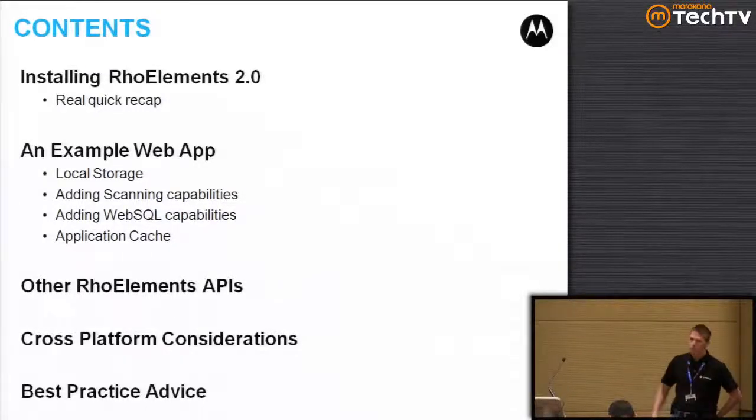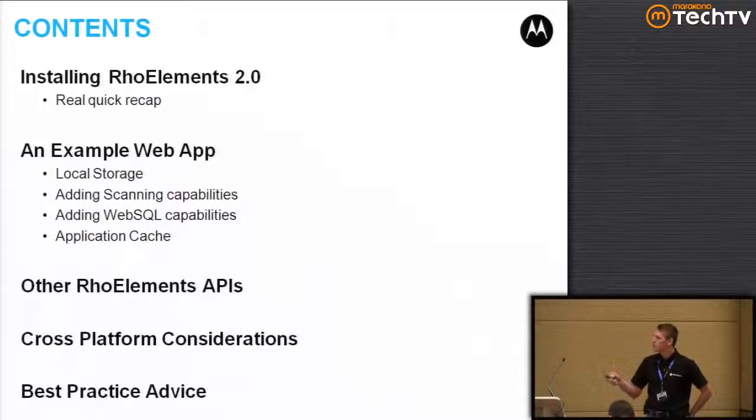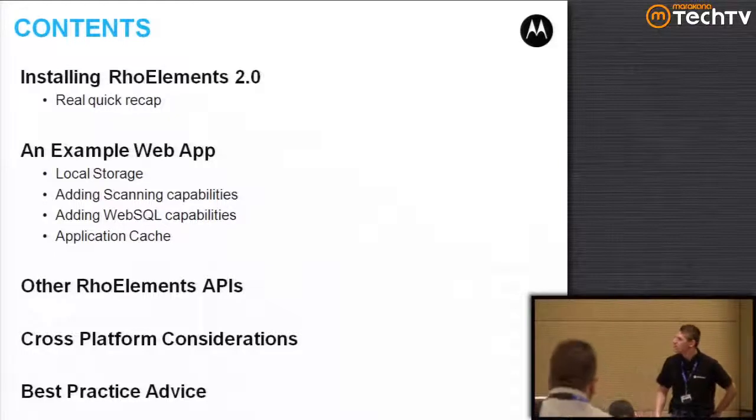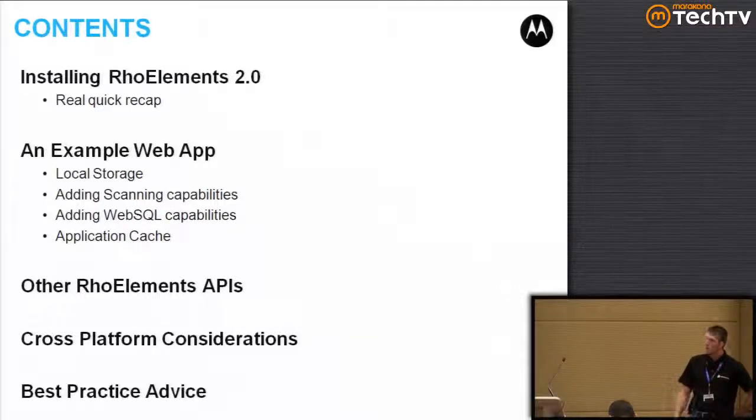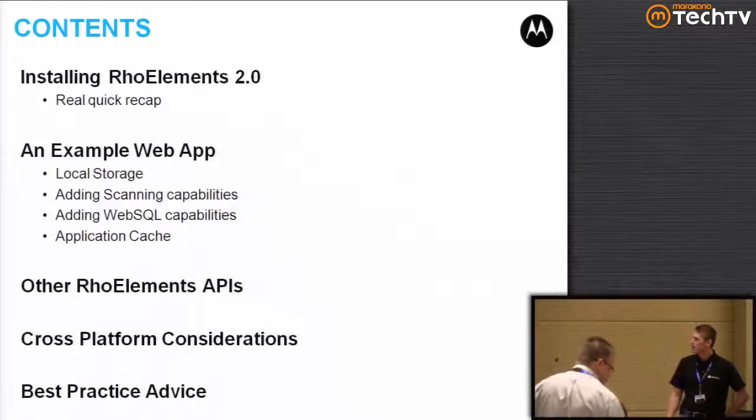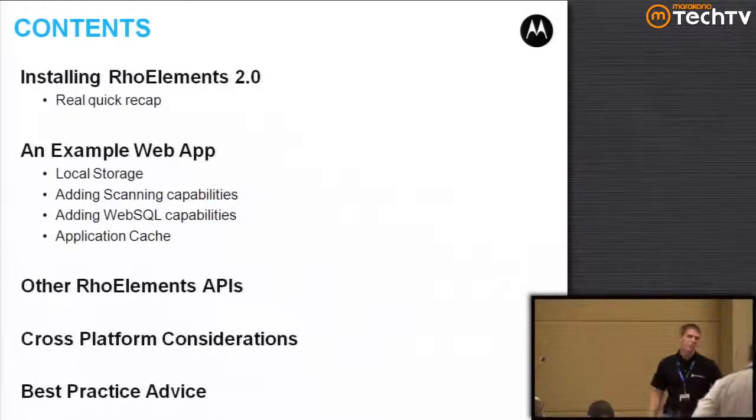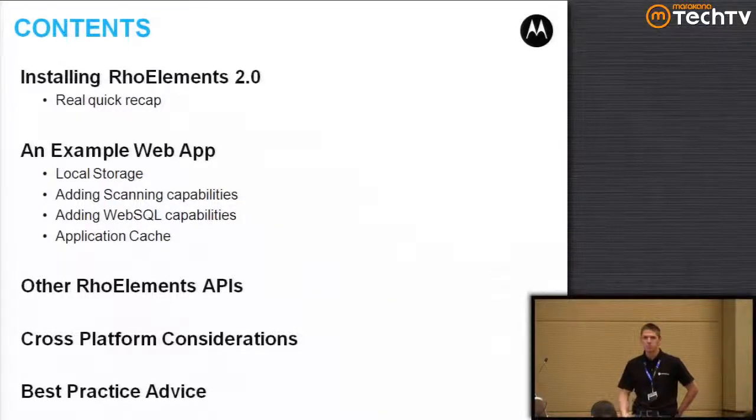And then go through, I've got a little example web app and just add some local storage, web SQL capabilities to it, as well as some barcode scanning using some of the device capabilities there. Go through some of the other RhoElements APIs, not just barcode scanning, and then also some cross-platform considerations. So if you want to move your app to an iPhone, you've heard a lot about the native applications over the last day, maybe day and a half, but hopefully I'll be able to concentrate more on the hybrid side.